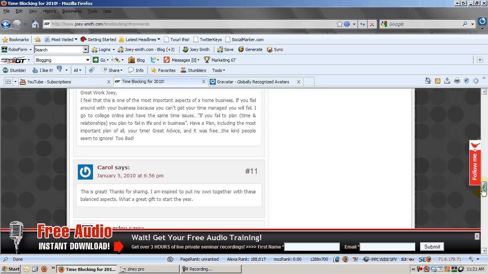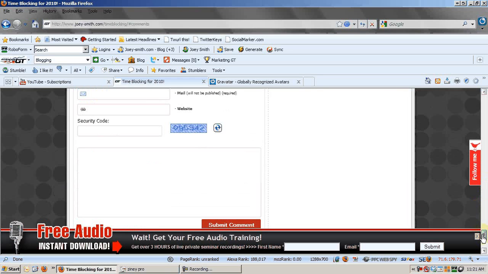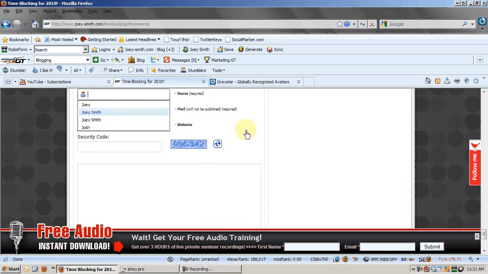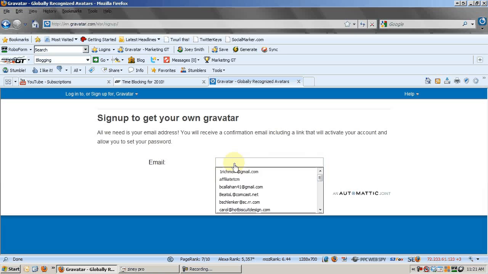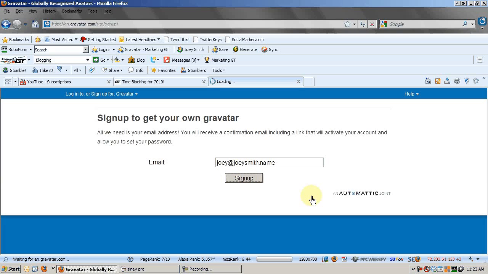Let me show you real quick. If you put in a comment, it asks for name, email, and a web page if you want other people to see that. So this email address that you put in on your comment is attached to this email address here. So when you set up, you can have multiple Gravatars because you can have multiple email addresses. So you'll want to put in your email here, and let me check and see if I have a Gravatar attached to this one, and then click sign up.